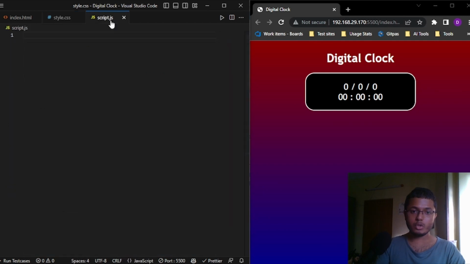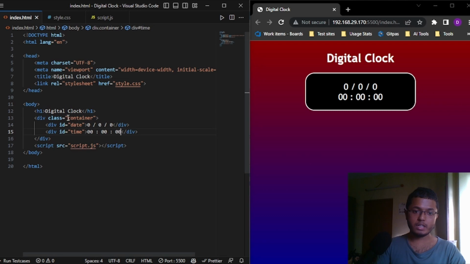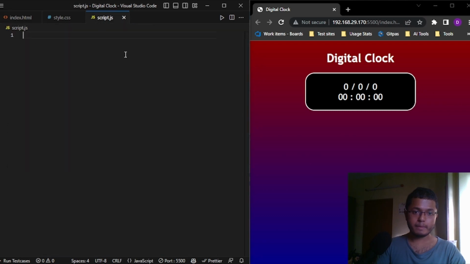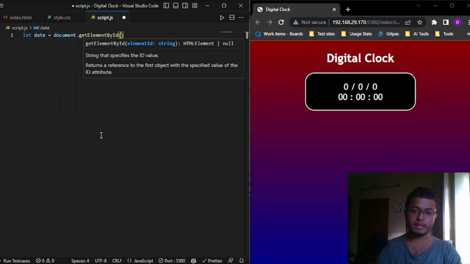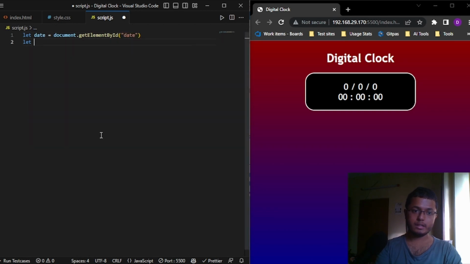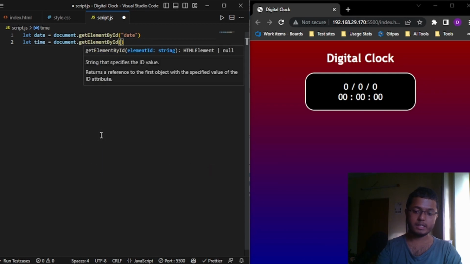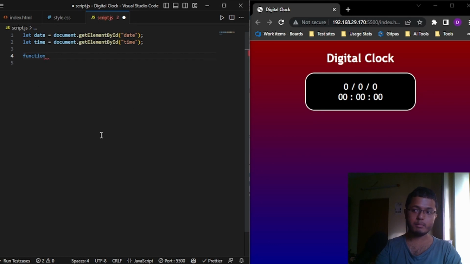Now we'll go to the JavaScript and identify the DOM sections. So we will identify everything by ID. So I will write let date equals to document get element by ID of date, and time equals to document get element by ID of time. Now I will create one function over here and I will name it as display time. Now here I will pass no arguments because it is not required.